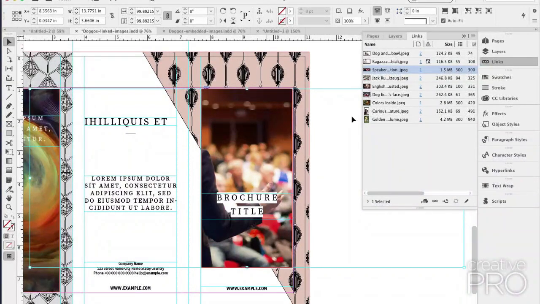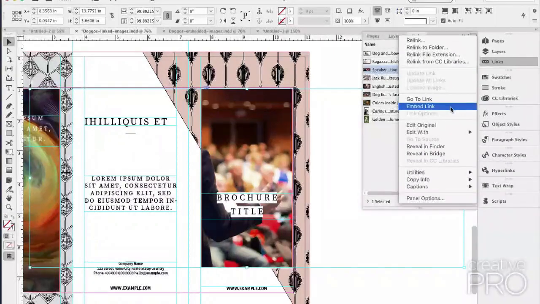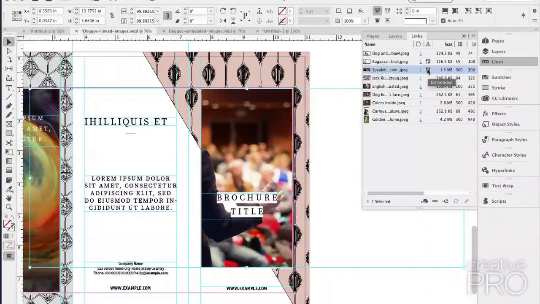Okay, so this image here, the image has to be selected in the links panel. Go to the links panel menu, this little icon upper right, and choose embed link. That's all. You can see the little icon change, and now that's embedded. You could shift click all these and choose embed all the links. And then your document kind of turns into like an editable PDF, meaning anybody could print this or export it to PDF. They'd have all the high-res images that are all saved in the InDesign file itself.